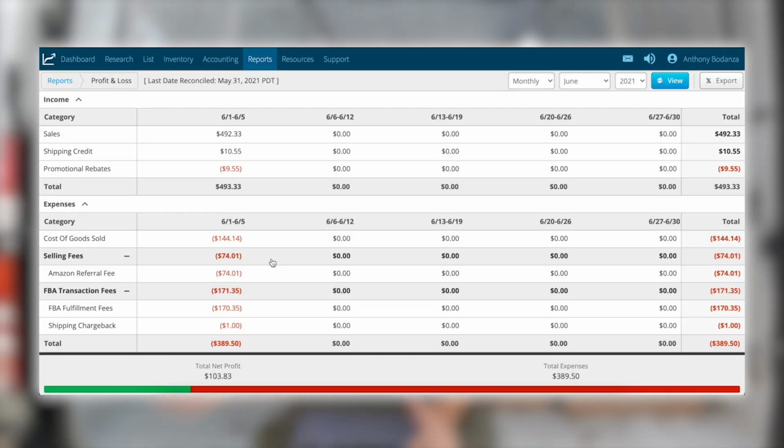And then profit and loss is going to give you total net profit and expenses over a given time period. Right now it's showing June and it's only the beginning of the month, so I don't have a lot. But I also don't include my extra expenses outside of cost of goods here in InventoryLab because I do all of that via QuickBooks.